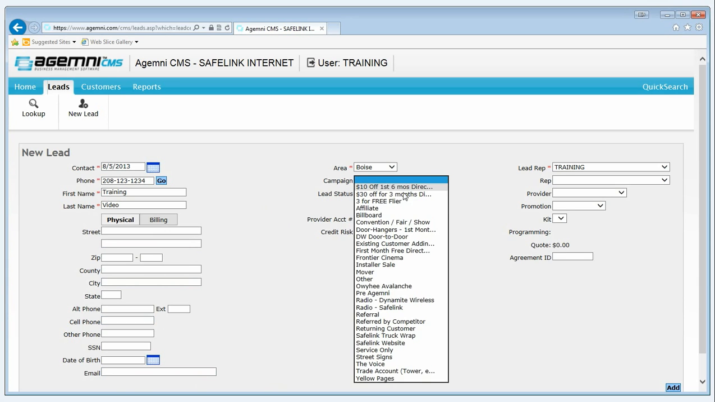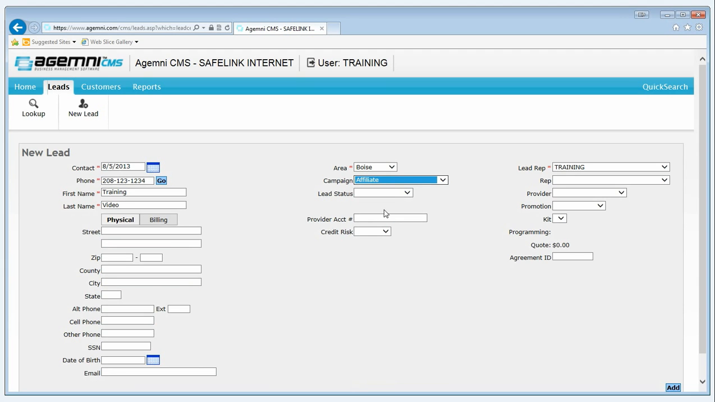And the campaign, let's just go ahead and create the campaign, which will always be affiliate if you are one of our retailers. And once we've done that, we can go ahead and start entering what package and pricing the customer was interested in. So you'll see over here it says lead rep training.